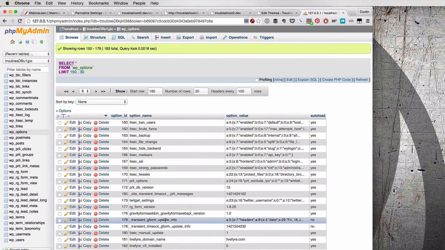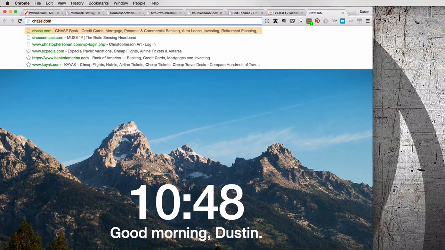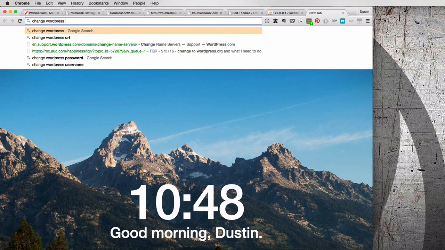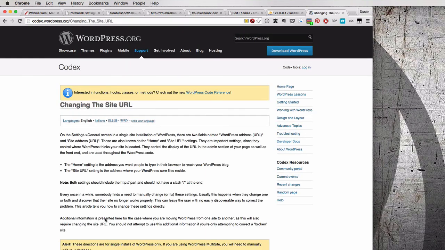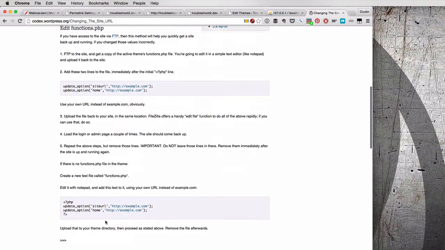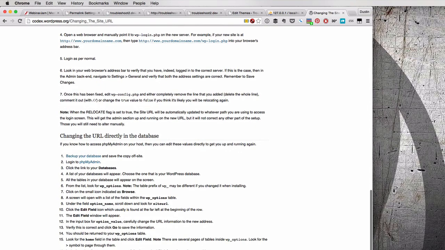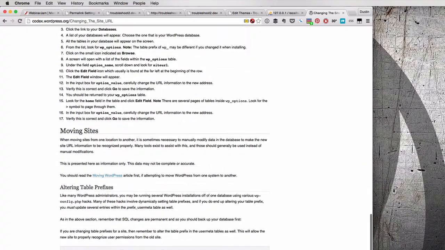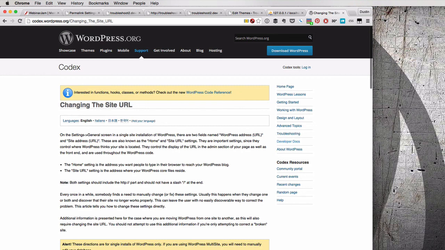Then Lynn asked, do you know the doc name in the WordPress repository so you can look it up? I think I normally search for change WordPress URL. And then it's that very top one, changing the site URL in the WordPress codex. I think this is the one that I follow. You can change it right here in the database. How to move sites, how to change prefixes, all of that kind of stuff is in this document.